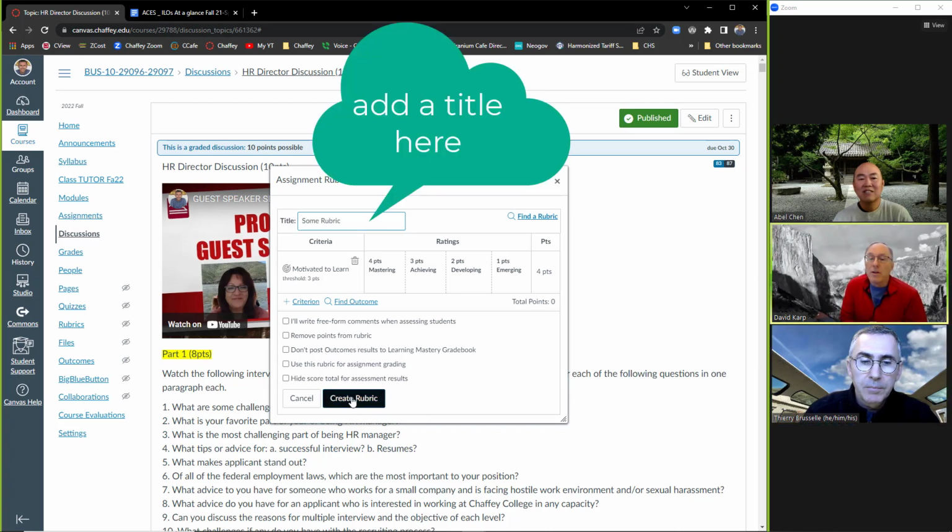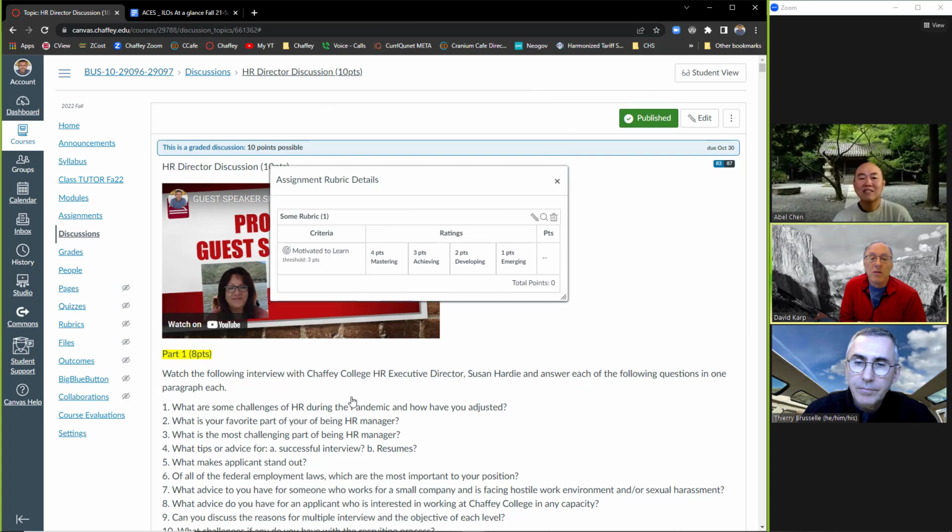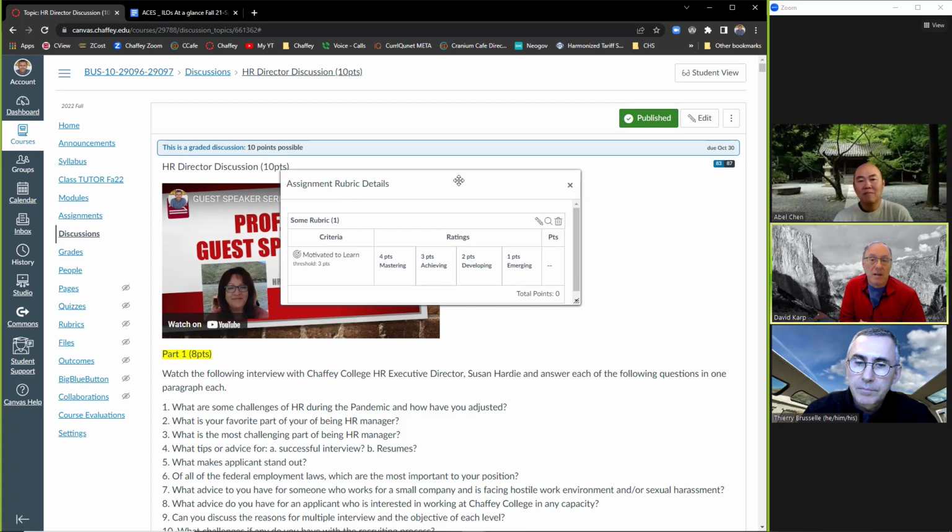Create rubric. If you're already using a rubric, you can add this to your rubric. If you're using rubrics to grade assignments, you can just add one of these or all of these ACES as appropriate to your rubric. That way you don't have to do anything extra to assess these learning outcomes.